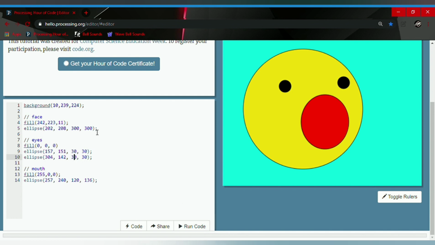Yep, his eyes look good, but they look too small. Let's make them 35. Yeah, they're perfect. Wouldn't it be amazing if we could change the height and width of both eyes at the same time?